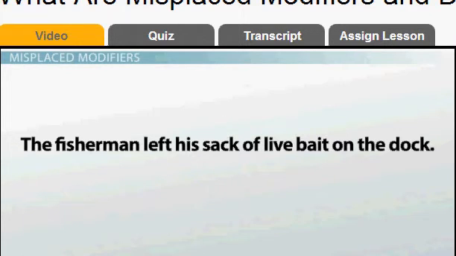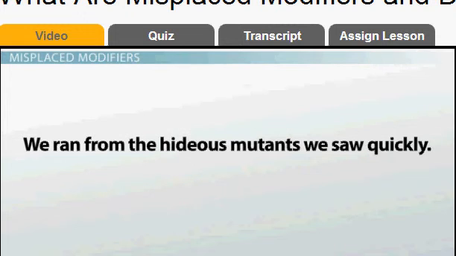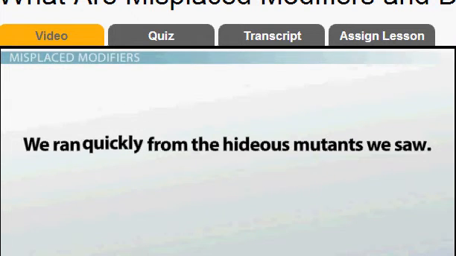Now take this misplaced adverb modifier. We ran from the hideous mutants we saw quickly. Okay, so the modifier here is quickly, but it's in the wrong location. As it's written, it says that you saw the mutants quickly, not the speed with which you're running from them. So to fix this modifier, put the adverb back where it makes the most sense. We ran quickly from the hideous mutants we saw.